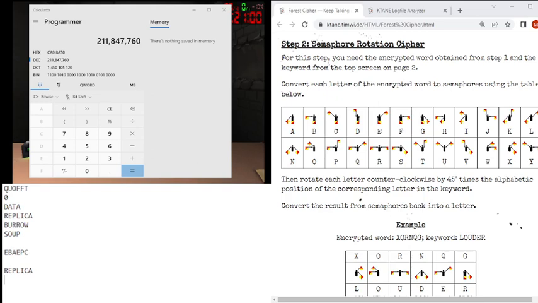So once again, I need to take my keyword from the top screen on page 2, which was replica. That's the 4th one in my list here. Convert all of those letters to their alphanumeric equivalents. So R is 18, E is 5, etc. And once again, since I only have 6 letters up here, I'm only going to need 6 keys down here, so I can get rid of that 7th letter there that's not actually necessary.